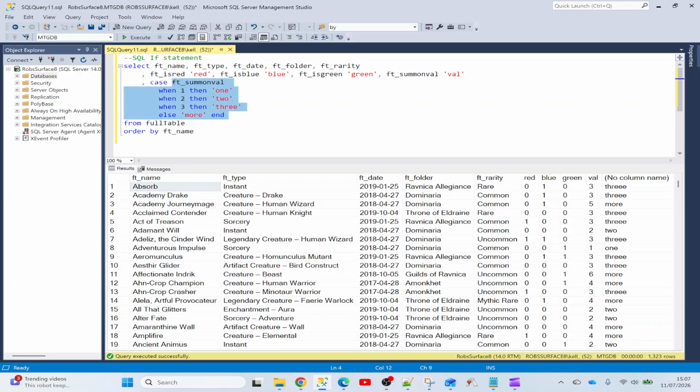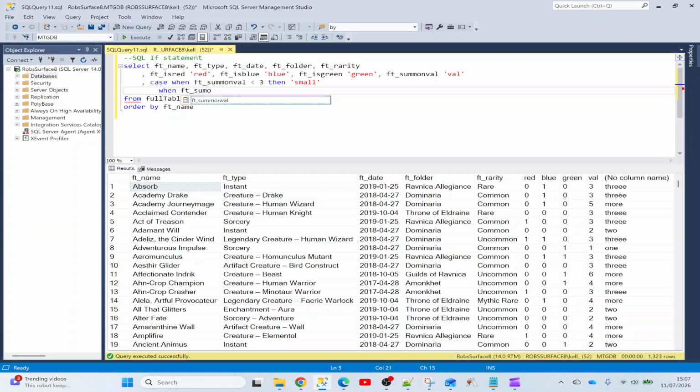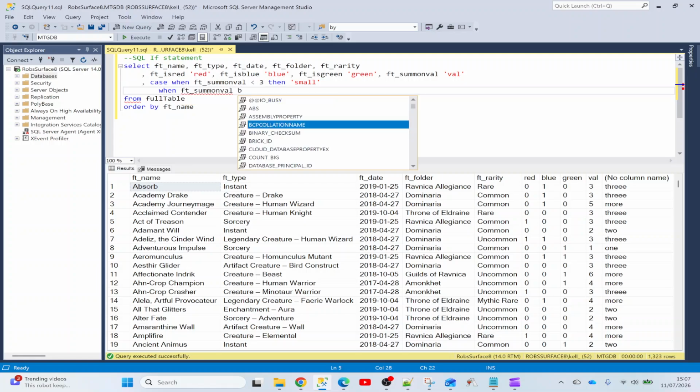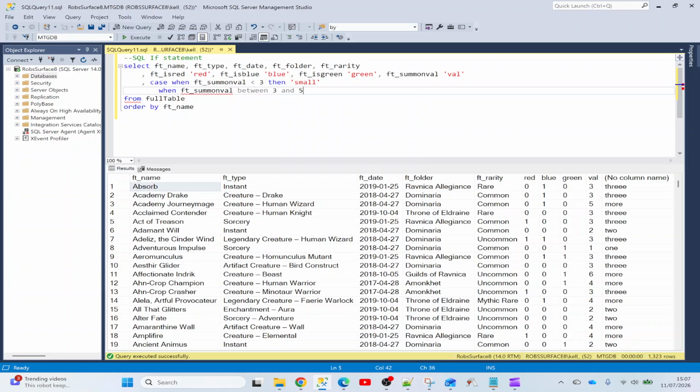Now, if we go back to here and we begin and say, okay, when, we don't have to do equals. We can say when ft sum and val is less than 3, then say small. And then we can say when ft sum and val is between 3 and 5, then we can say medium. And then we can say when ft sum and val equals 6, we can say large, and then we say else XXL.